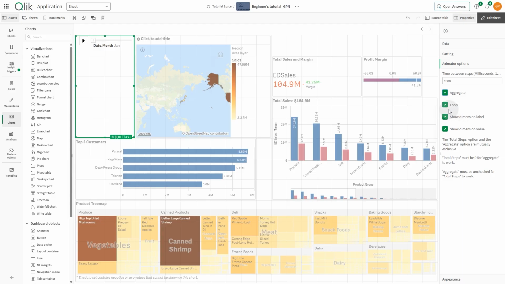You can control whether or not the dimension and current values are displayed in the animator as it runs with Show Dimension Labels and Show Dimension Value.